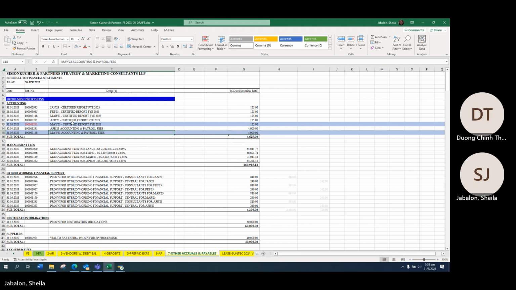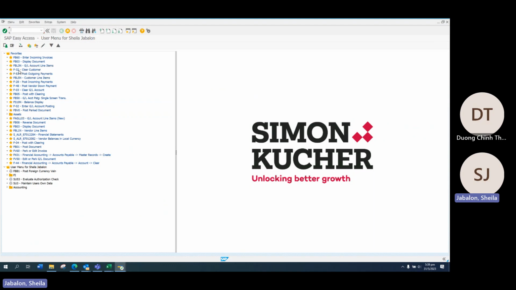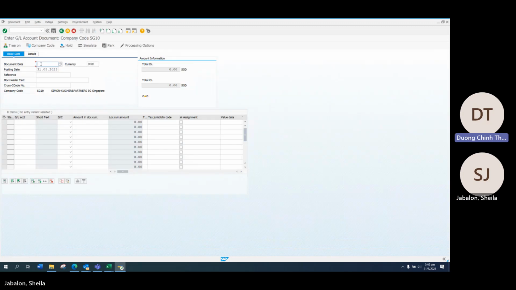Okay. So for accounting, 125 and 4,000 for the accounting fee, the bookkeeping fee and payroll. So we use FB50. This looks like the FB60. Okay, document date. This is the last day of the month to record the accruals.